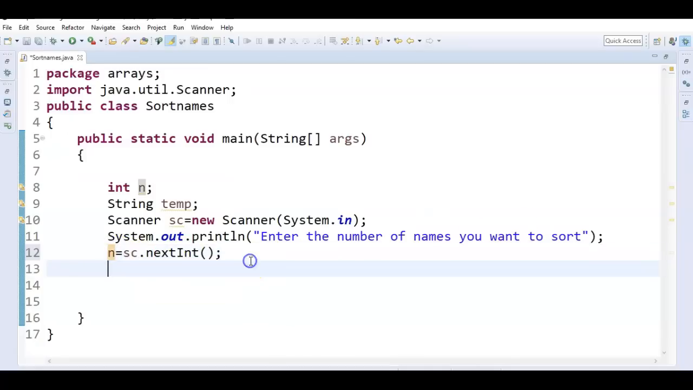And then with this, what we'll do, we'll create one array, string names equal to new string of n. So n is nothing but the number of elements or the names you want to sort in an array. So string names is equal to new string of n.